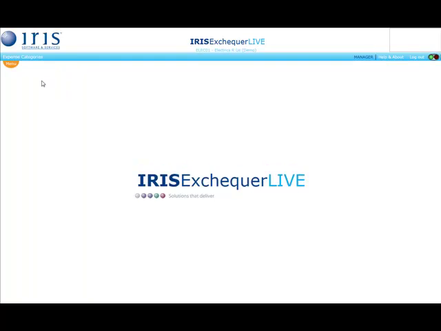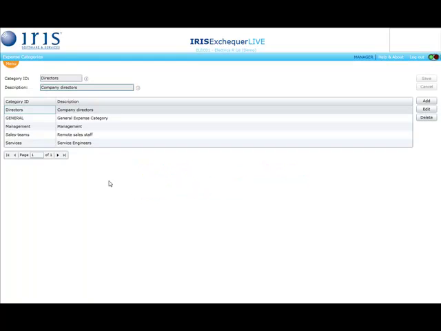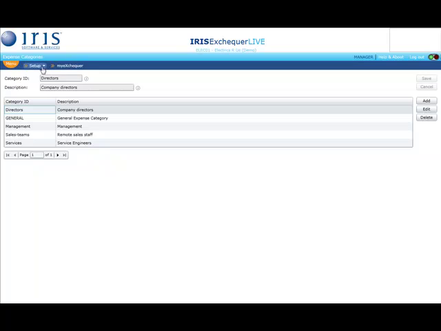In this case we're going to look at expense categories. So this is where you can start to employ your internal expense policies within your organisation for Irish Exchequer Live, and you can define these categories by position, so company director, management, etc.